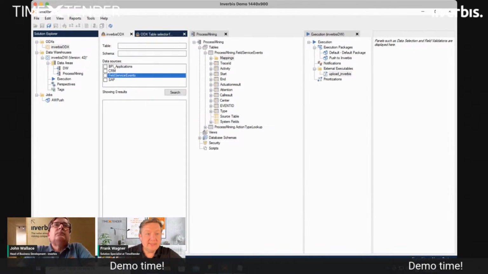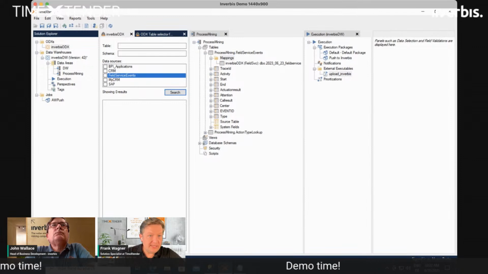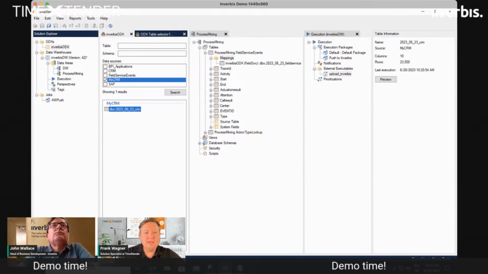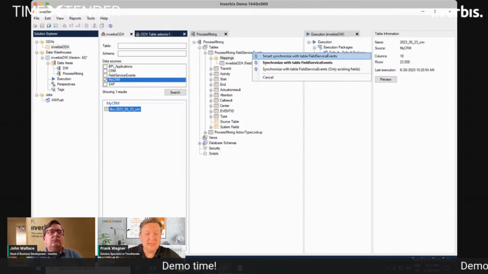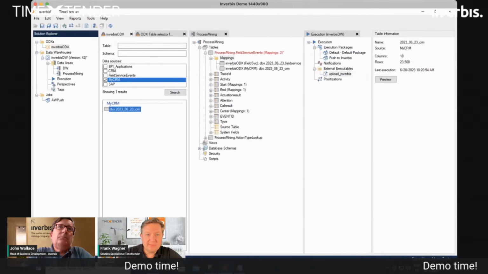So how do we add the new data source to this? Here under mappings, you can see this is being fed from the field service data source. And now we have added a new data source that is called myCRM. We can just search for it. And now all I need to do is just drag it across to consolidate the 2 data sources. I get different options for how I can consolidate the 2 together. In this case, I will go with Smart Synchronize.